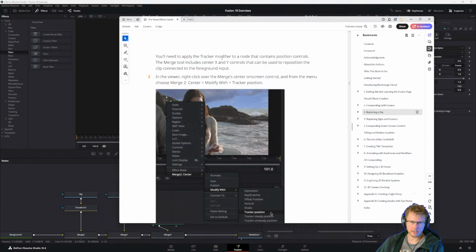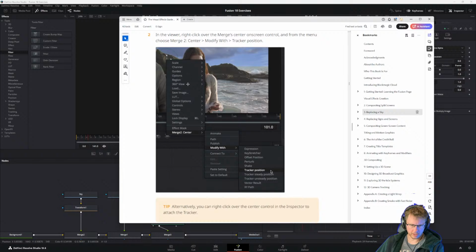You'll need to apply the tracker modifier to a node that contains position controls. The merge tool includes center X and Y controls that can be used to reposition the clip connected to the foreground. Yeah, but we didn't do a tracker yet, right?